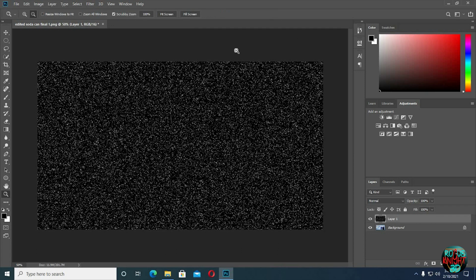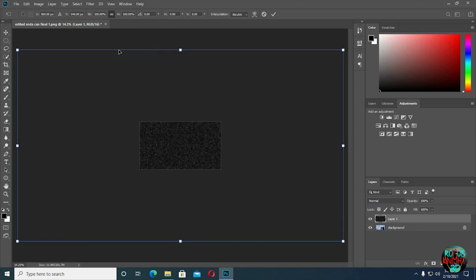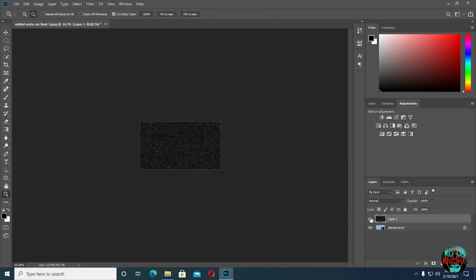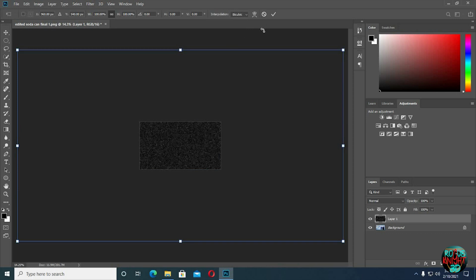But if I press Ctrl T to activate Free Transform, we cannot see any transform handles. If I go to View now and select Fit to Screen, you can clearly see our black noise layer has scaled up a lot, and it will just slow down your workflow.